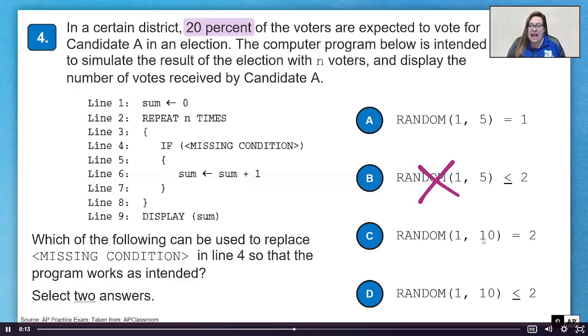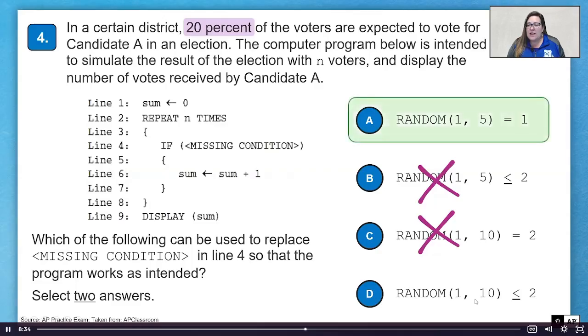Random 1, 10, if I say it's equal to 2, there's only one option out of 10 choices. So 1 out of 10 is only 10%. That does not work. But if I do random 1, 10, so I get 1, 2, 3, 4, 5, 6, 7, 8, 9, 10. If I say less than or equal to 2, that's 2 choices, 1 or 2. So 2 out of 10 is 20%. So A and D are both correct answers.